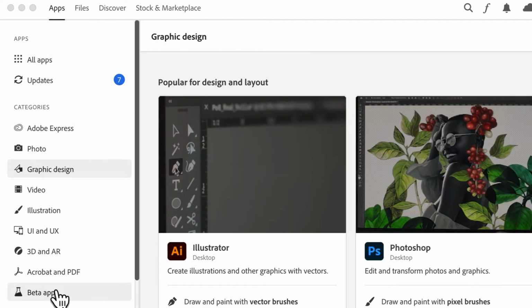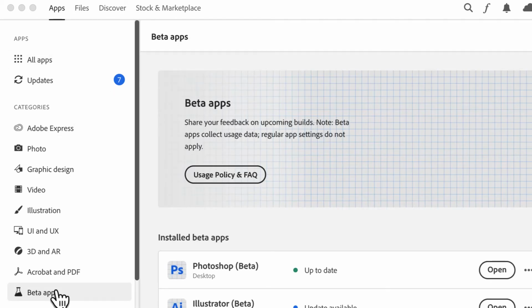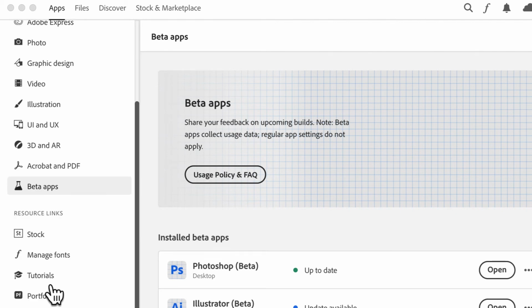Beta apps are really fun to play with. These allow you to have access to the product development and what those teams are working on, test them, and give them feedback. And finally, you have your resource links. Here you can click links and access online web resources like stock, fonts, and additional tutorials.